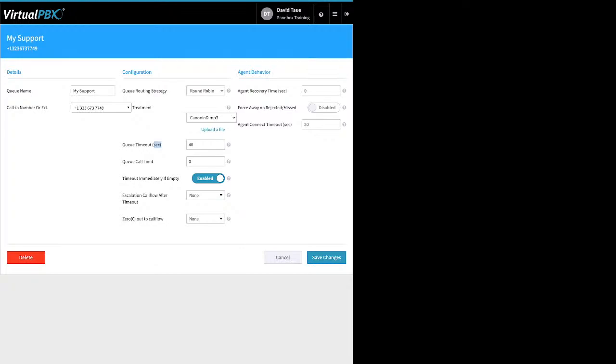The queue timeout, measured in seconds, is how much time your inbound callers can wait on hold, right? And so in this case, they can wait on hold for 40 seconds. The queue call limit, you can say, I can change this to 4, for example. That means I can have 4 people waiting on hold. That is on top of the callers who are already speaking to my staff members.